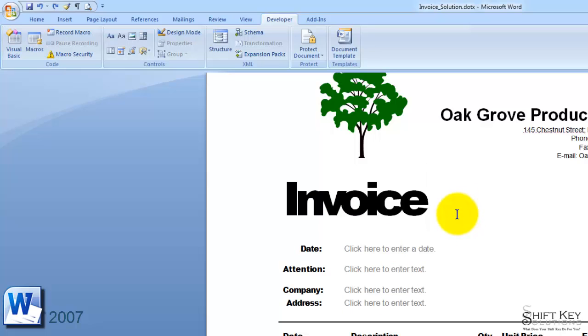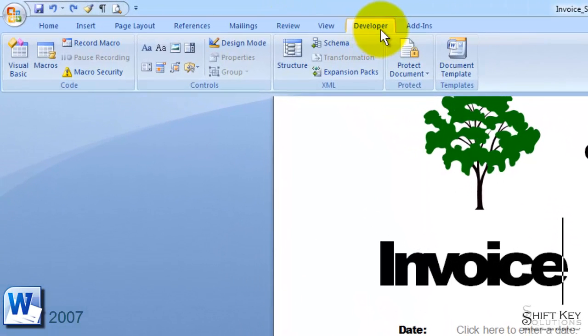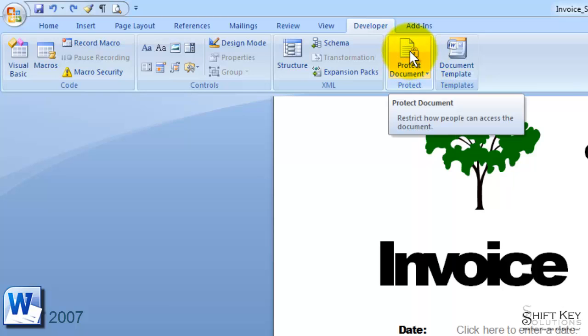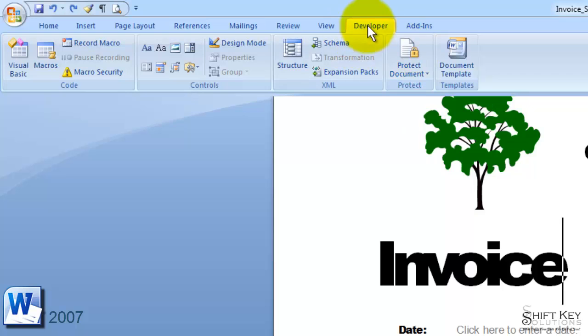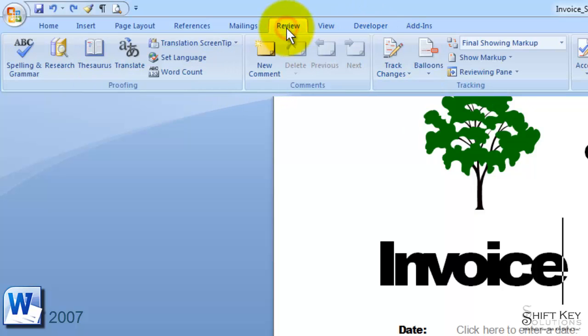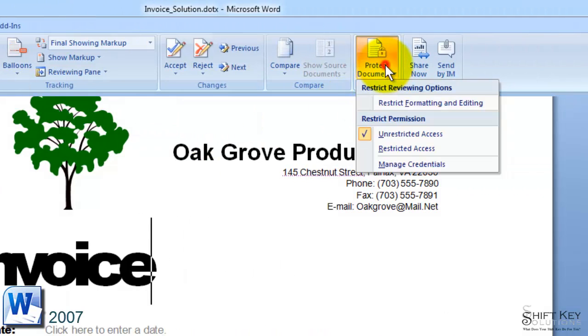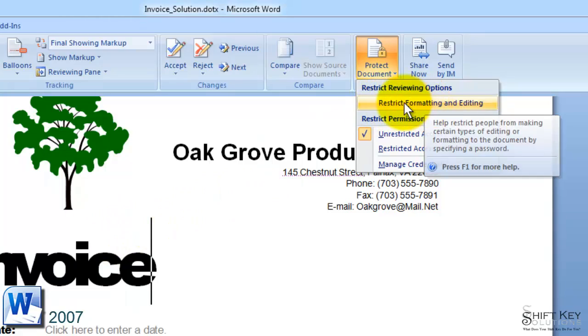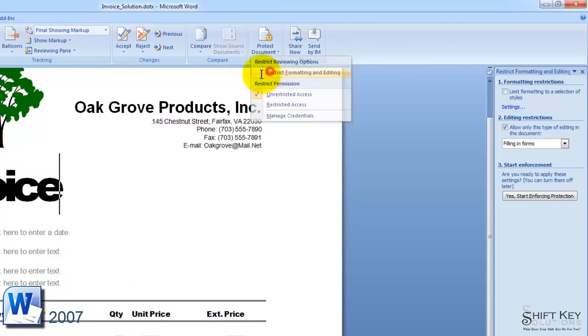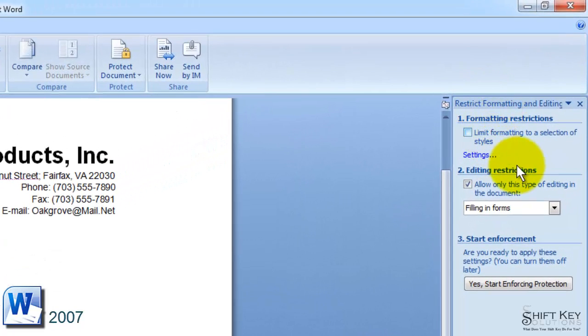The way we're going to do that is by using the Protect Document feature here in Microsoft Word. And now that I'm in my Developer tab, I can see that I have it in the Protect group. I have my Protect Document option available. If I don't have my Developer tab open, I can come to my Review tab, come over to my Protect group and click Protect Document. It's the same thing. From here, I'll click Restrict Formatting and Editing from my list. And then it's going to open up my Restrict Formatting and Editing task pane.